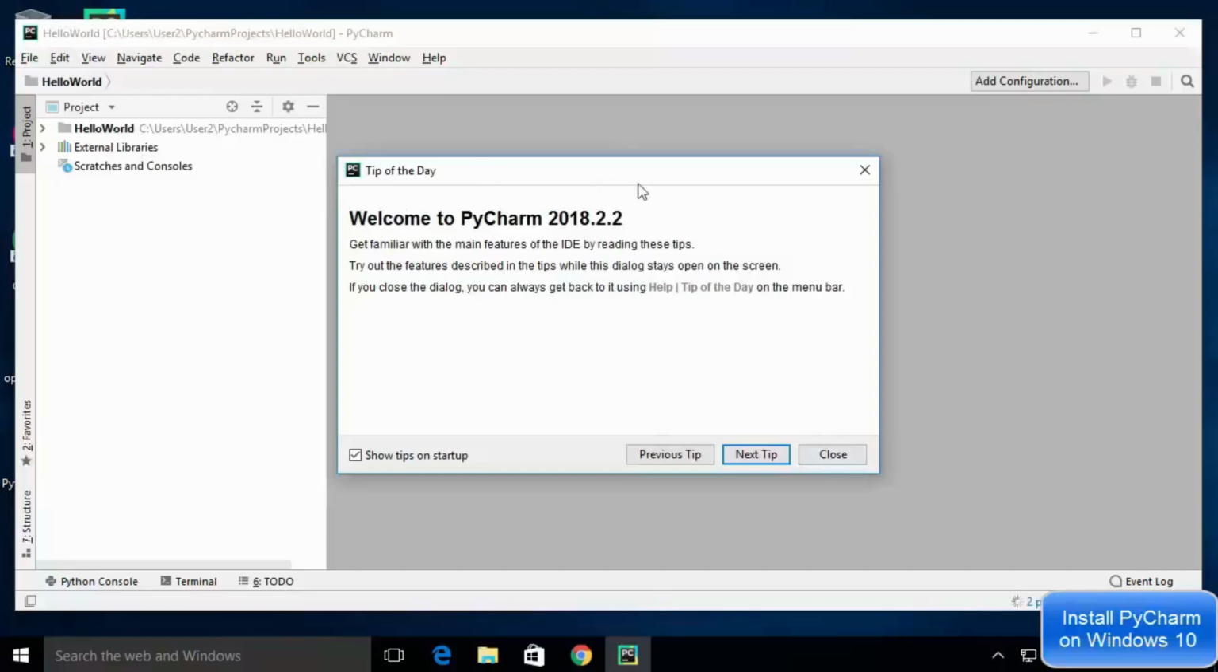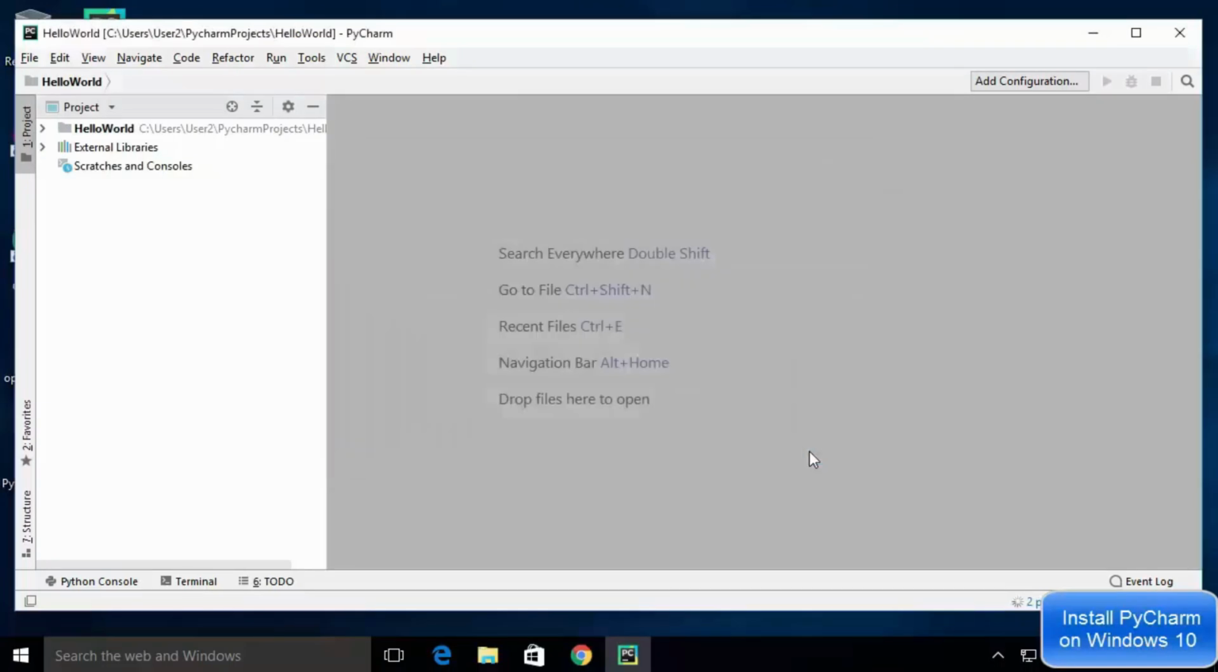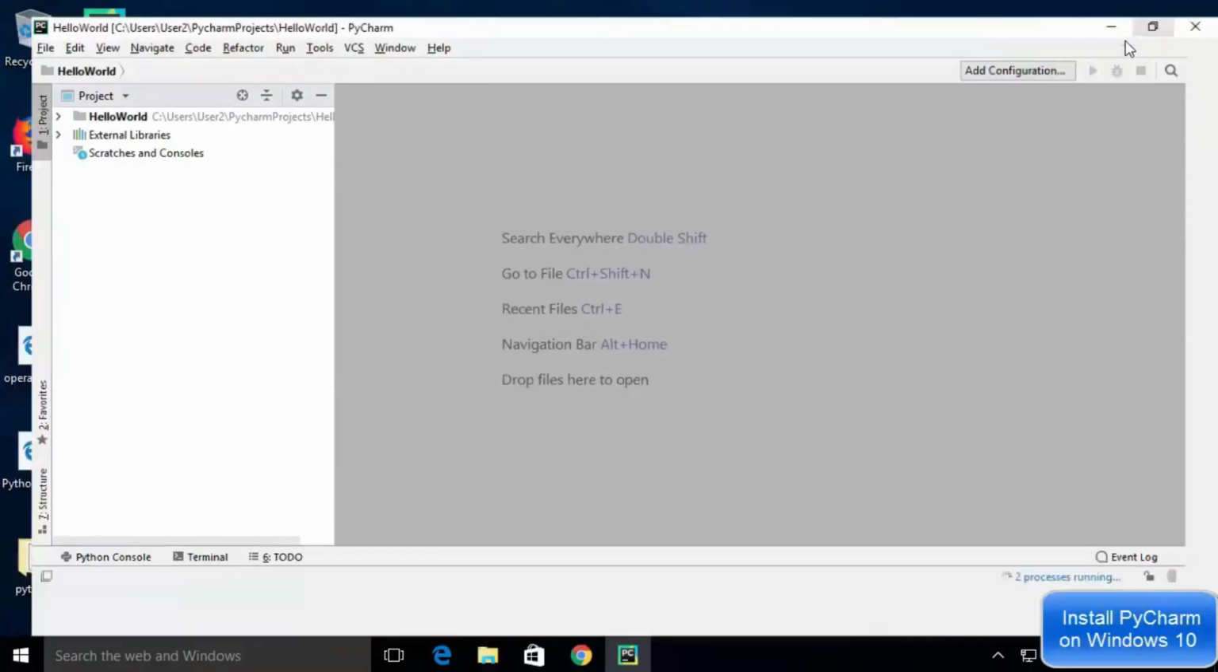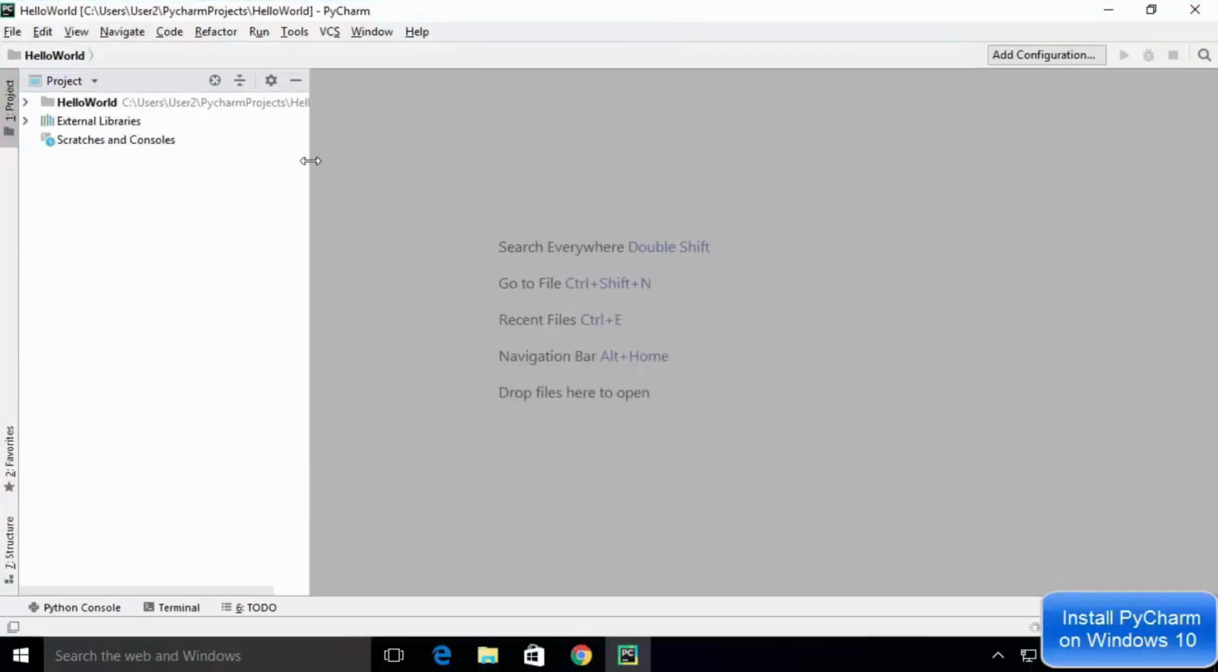So now you can see PyCharm IDE has been started. The first thing you will see here is tip of the day. I'm going to just close this tip of the day, and I'm going to maximize my IDE window, and you can see our project is shown on the left hand side.